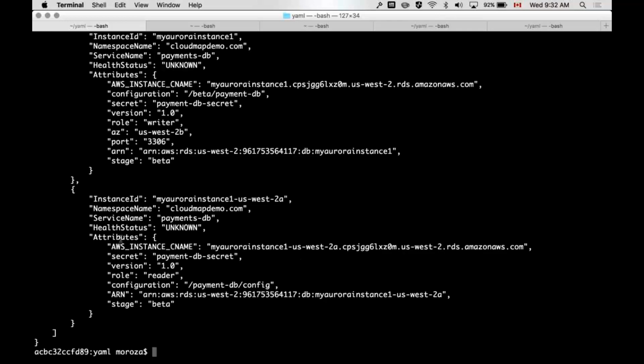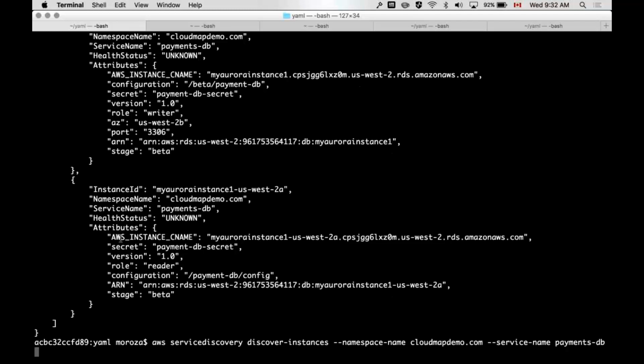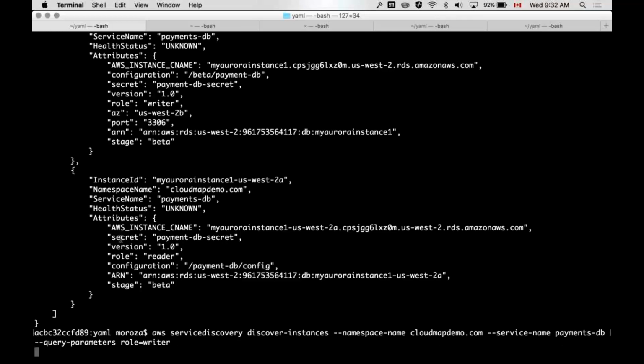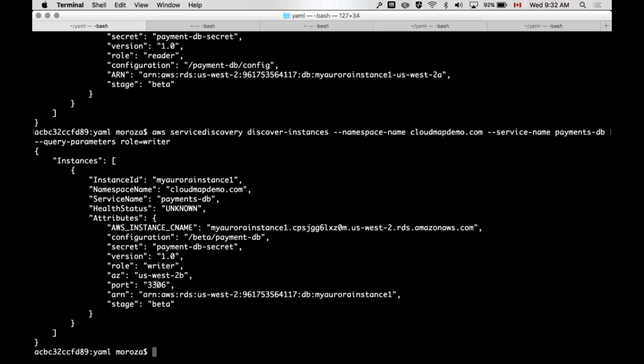But now let's do a more detailed, more focused search and discover an instance that is, at the moment, writer. We get just one instance back, the instance that is writer. So my application can figure out which instance to connect to write to that database.